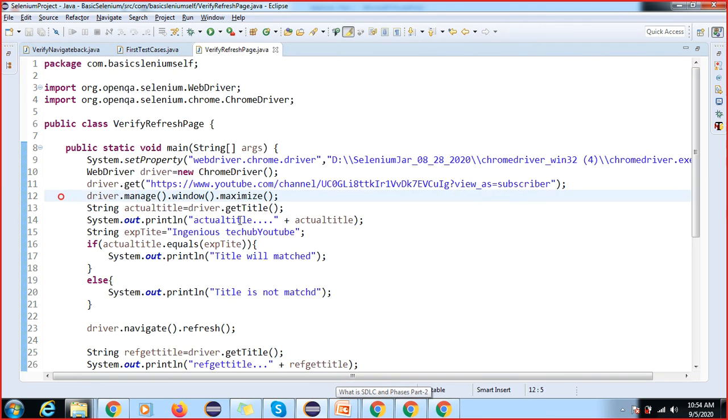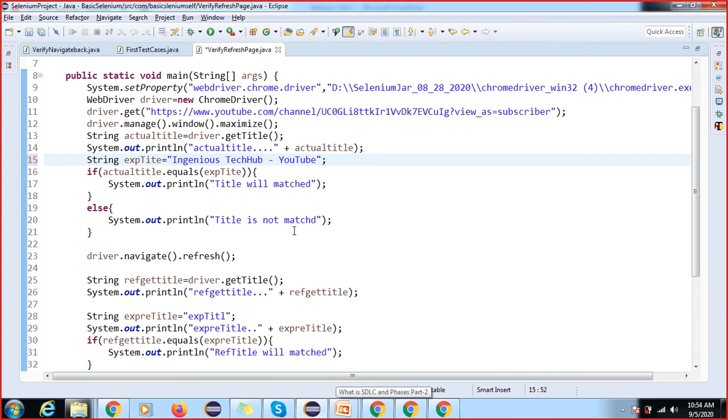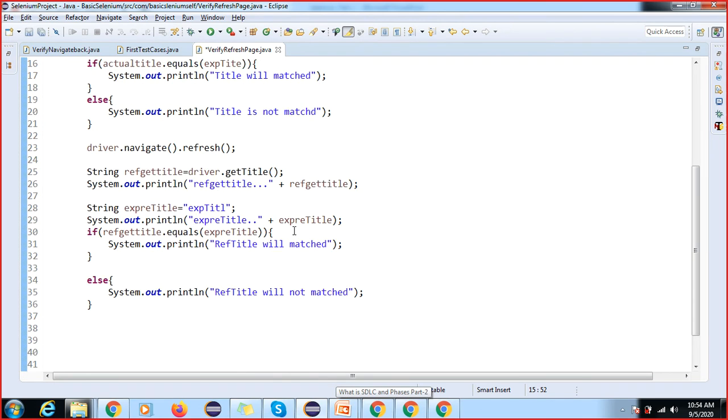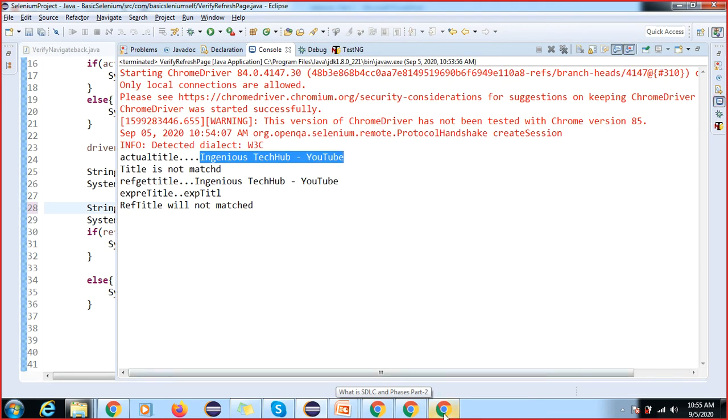I will copy this and paste it over there. So the title is not changing here. This is the validation: after refresh the title must be the same, and before refresh the title must be the same. This is the test case you have to validate. So that is the script we have developed here. Now if we look here, our test case has failed.